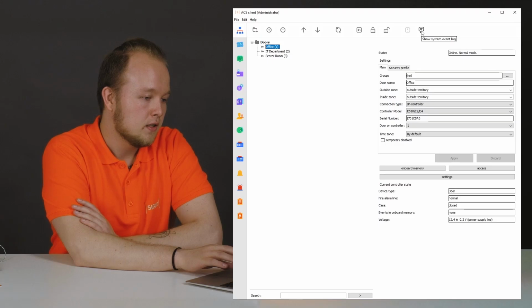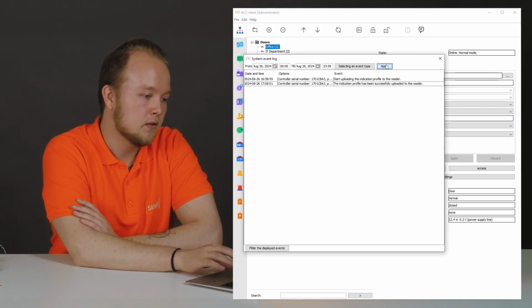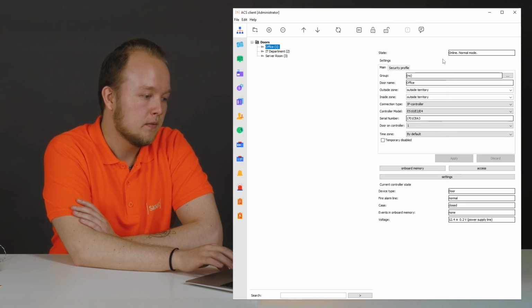The events log can be viewed by clicking the Show System Events Log button located on the Equipment tab. This button appears automatically if there is at least one event. "Indication Profile Upload. Indication profile successfully uploaded to the reader" appears in the system event log. Once the indication profile upload is complete, the reader will be ready for operation. The last thing left to do is to test it.